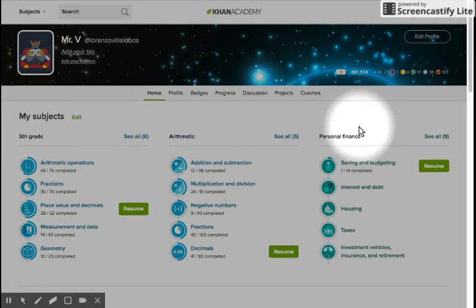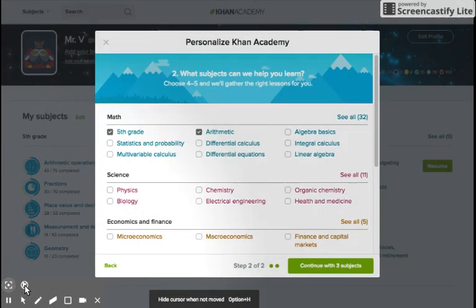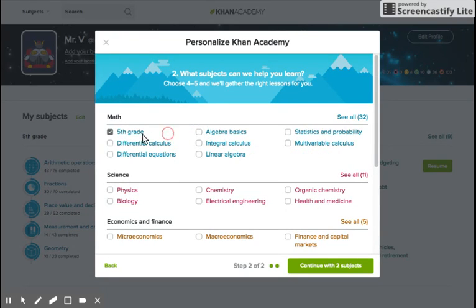Of the three subjects I have listed here, they probably will only have two: fifth grade and arithmetic. If they don't have fifth grade, they can click up here on My Subjects, and then it'll bring up this window here. This window shows all the subjects that Khan Academy has available. And if they deselect these, as you see right there, they just went away.